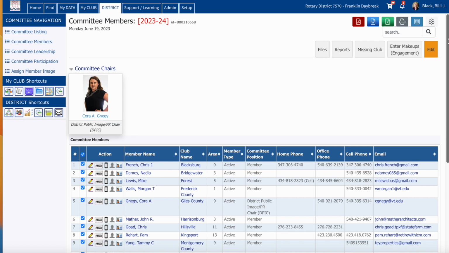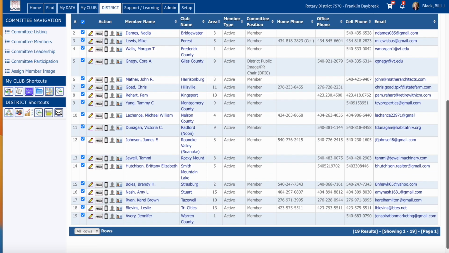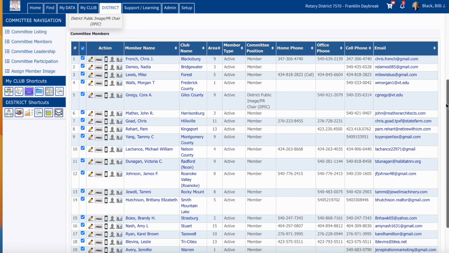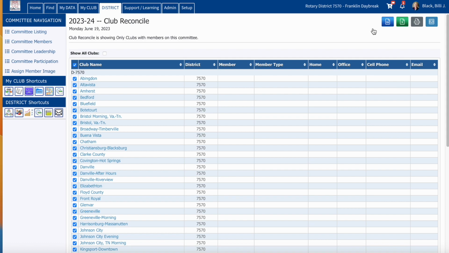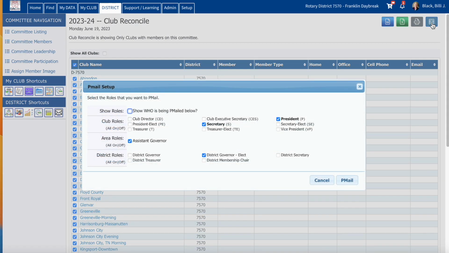Now that I'm viewing the committee, there's Cora, I see the clubs that have public image chairs. But I want a complete committee of this district, so I click on Missing Clubs. And here's all the clubs that are missing a public image chair. So I want to send them a little note, and it's going to come from Cora. And just to say, currently, I believe we don't have a public image chair for your club. Could you please select one and then put it in DacDB and say something like, I'll be willing to help you do that. So I'm clicking PMAIL, and it tells you who is going to be PMAIL below.